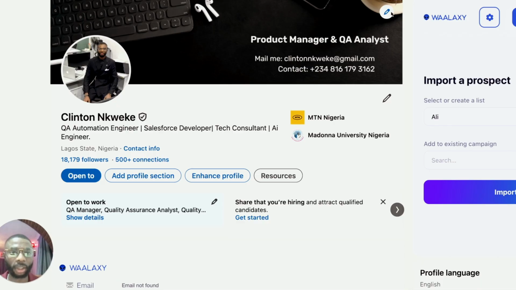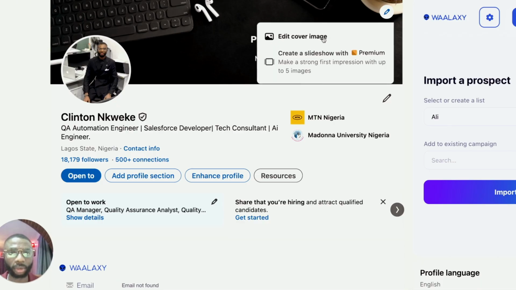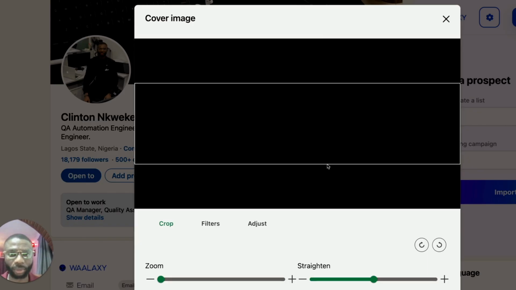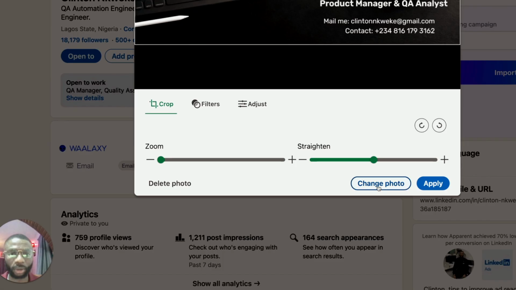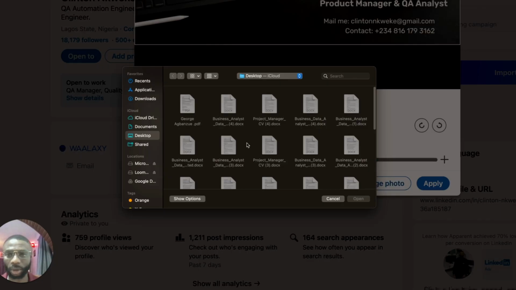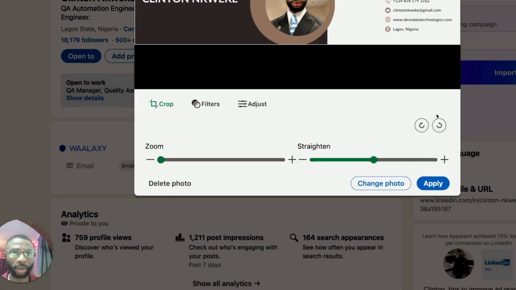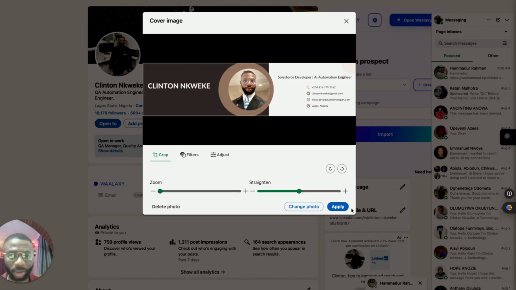Right, so I'll click on this little pen icon, say edit cover image. I'll scroll down, I'll say change photo. I'll go to my downloads and I'll select my LinkedIn banner. Now I have this, I'm going to click on apply.